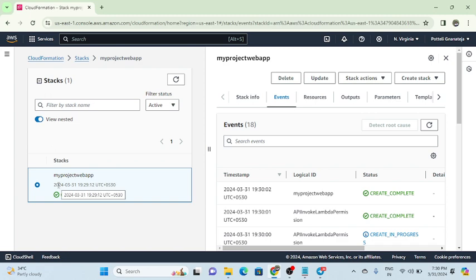Yeah, my project is created. It means the stack is created in CloudFormation.